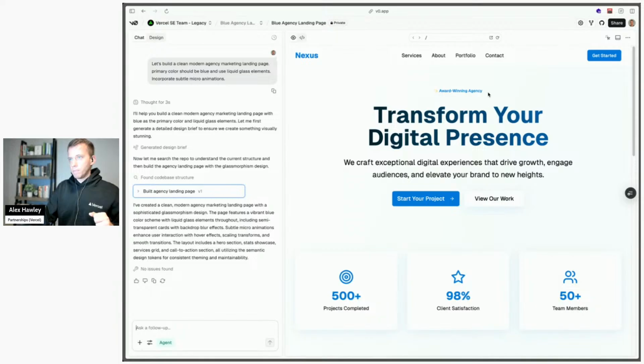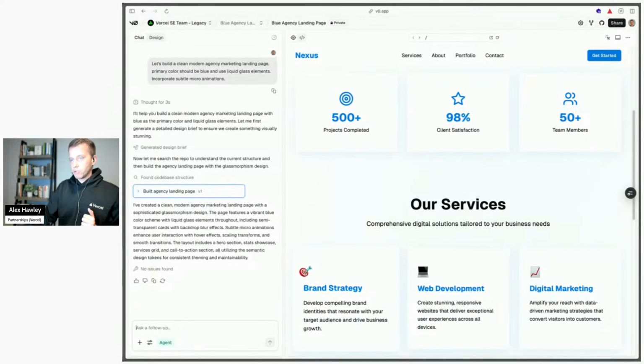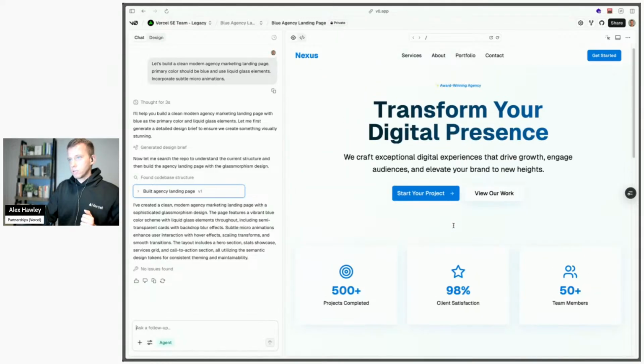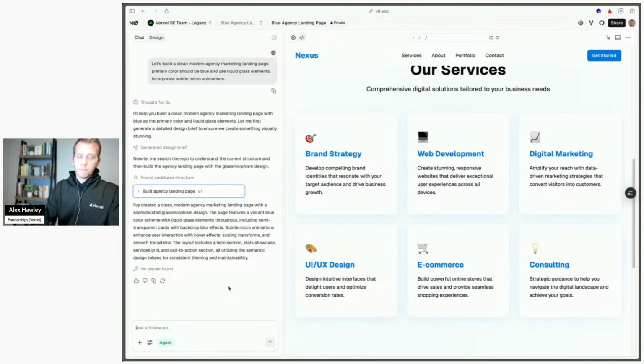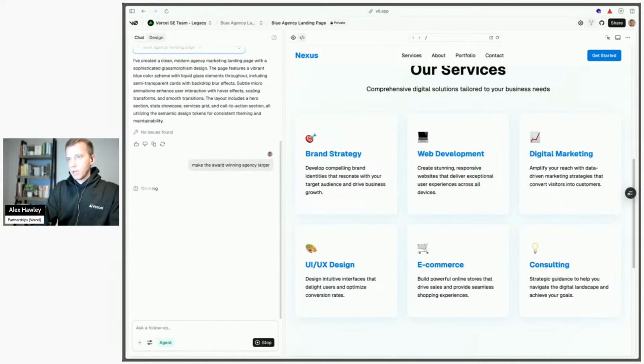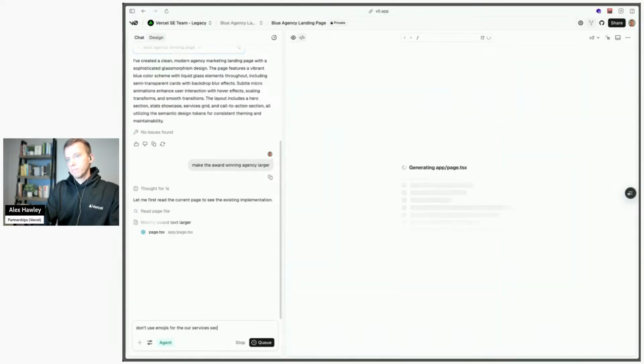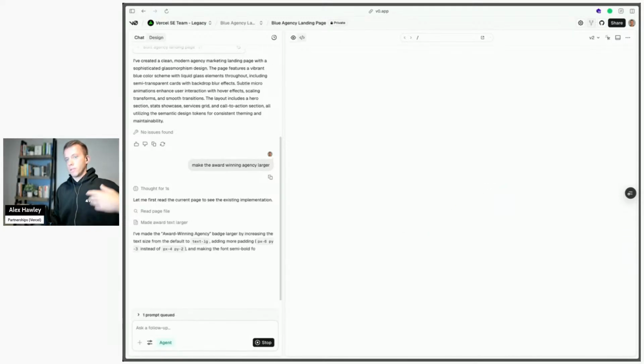So I don't feel like award-winning agency is big enough. I don't like that we're using emojis for the services. So let's go ahead and queue up some of these changes. I'm just going to say, make the award agency larger. And then, don't use emojis for the services section. Use the icons. All right. So I can easily queue that up.